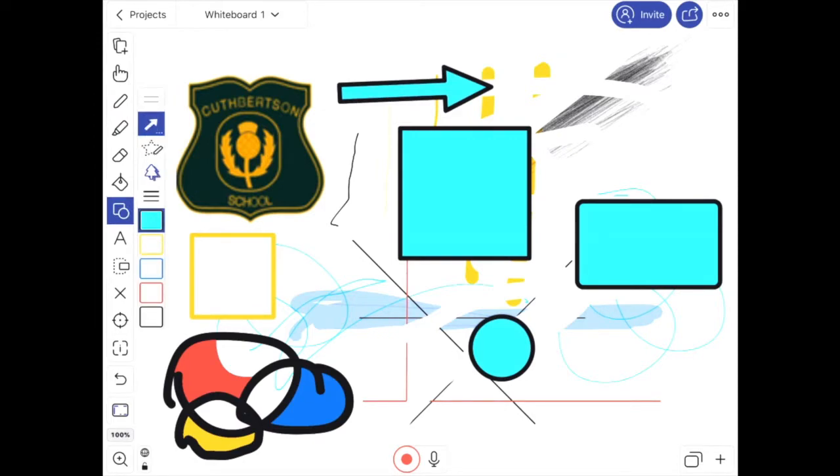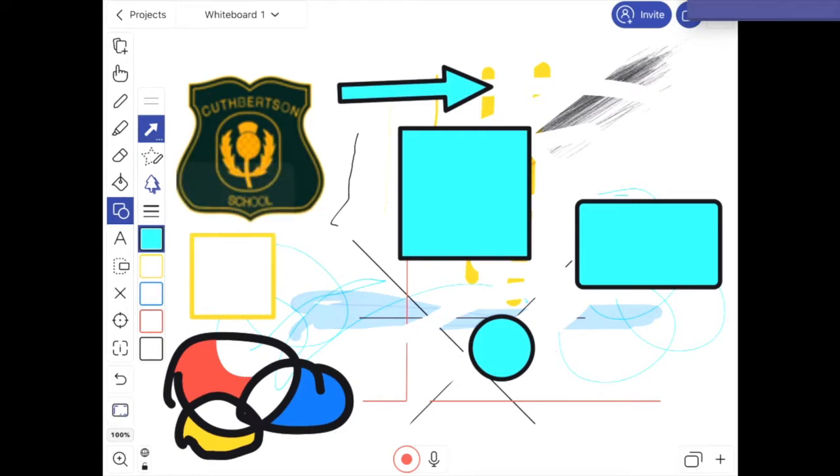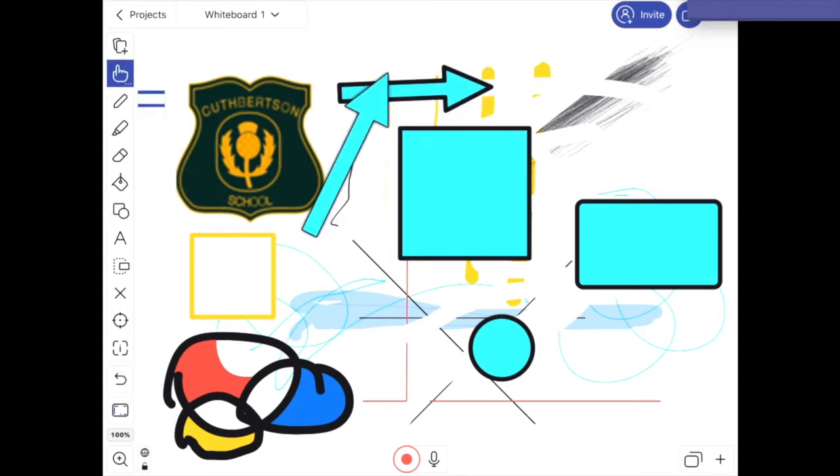Okay, another option is you can change the border width of the shape that you're going to create. So if you wanted a shape that doesn't stand out as much, you can make a lower border width. I'm just showing you how to do that. And now you can see my arrow here stands out less on the page, as the border thickness is much less on this one.